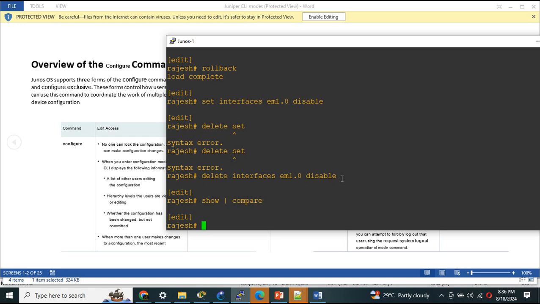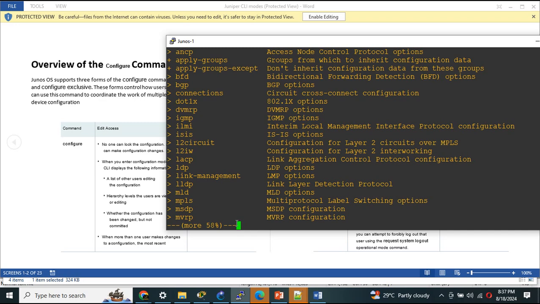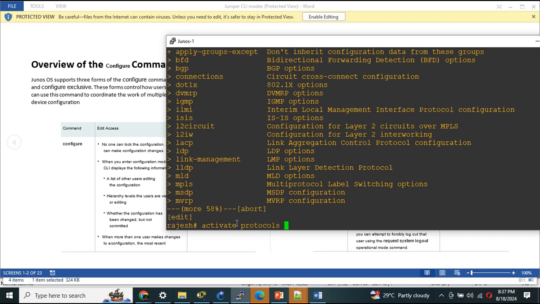Similarly, if you deactivate an interface, just use the activate keyword. The difference between deactivate and activate is: if you disable the interface, you need to delete it; if you deactivate the interface, you need to activate it. Activate is a command. You can activate the interfaces, and you can activate the protocols also, OSPF, anything, whatever you deactivated. These are the shortcuts.